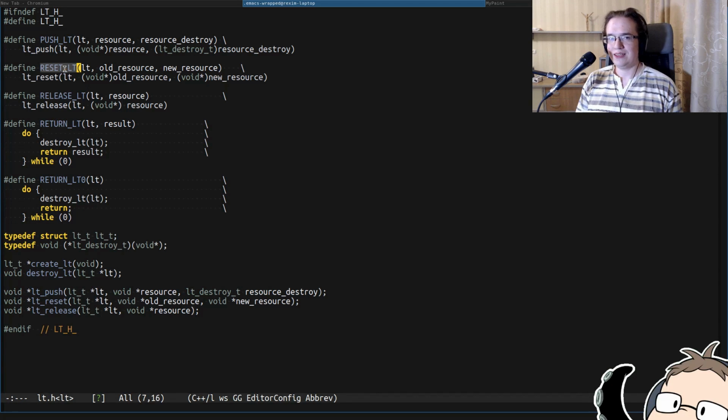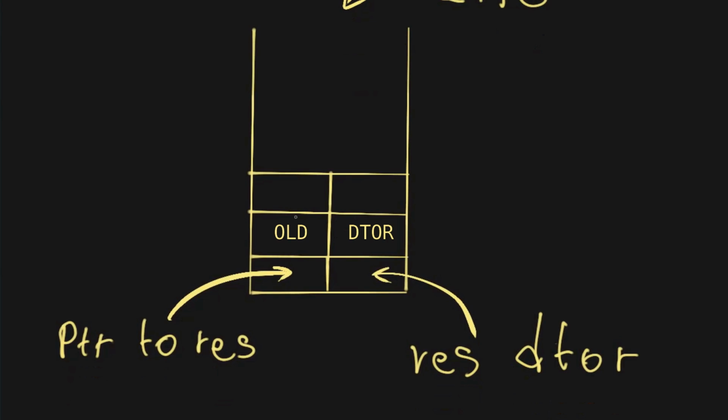Let's take a look at the resetLT. ResetLT takes the lifetime object, the old resource, and a new resource. And what it does, it finds the old resource in the stack, deallocates that old resource with the resource destructor that it finds, and replaces that particular frame with the new resource.